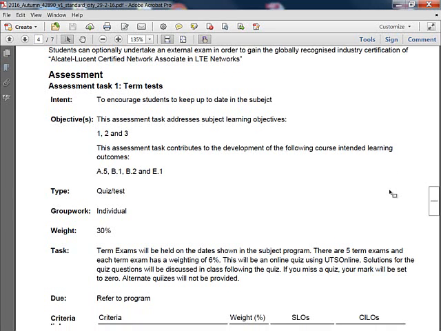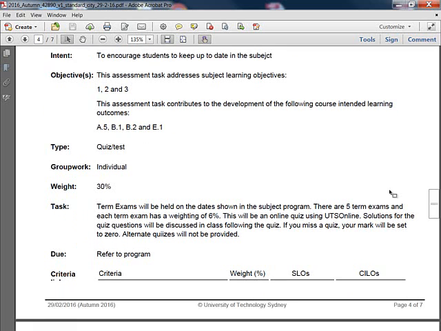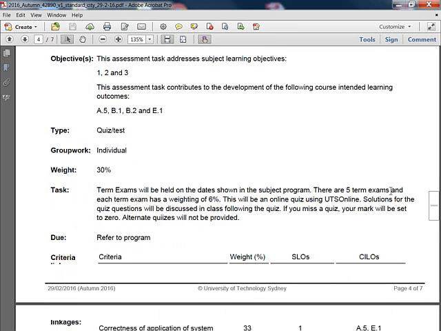Okay, so as I mentioned, this will be an online quiz using UTS Online, and the solutions for the quiz will be discussed in class following the quiz. So make sure you try and attend all the quizzes, because if you miss a quiz, your mark will be set to 0, and alternate quizzes will not be provided.